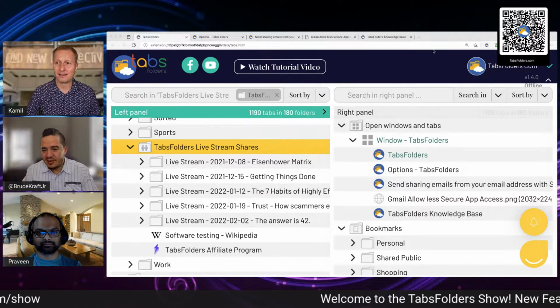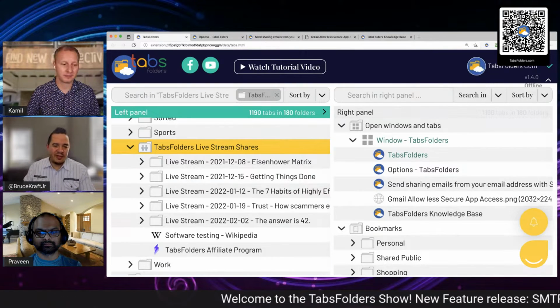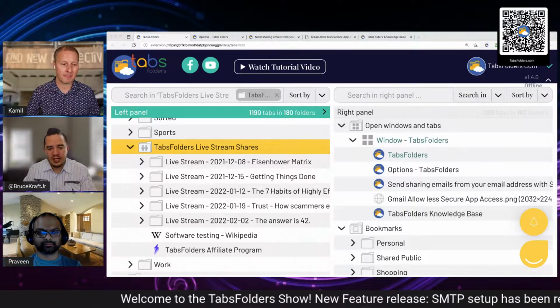Perfect. Awesome. So the main feature that we're discussing, guys, that rolled out was SMTP, and we went through the basic setup process.